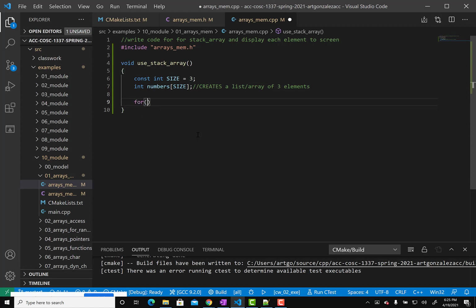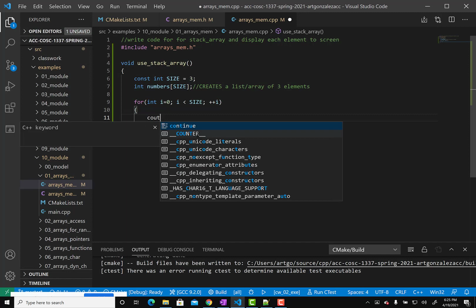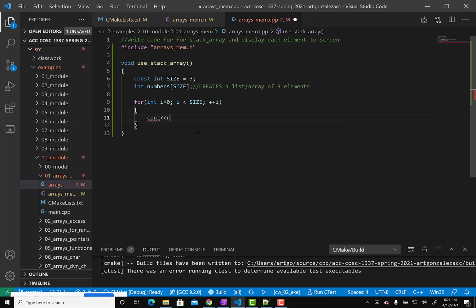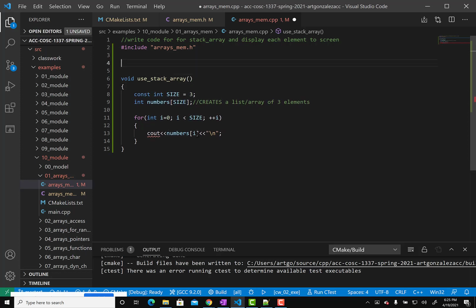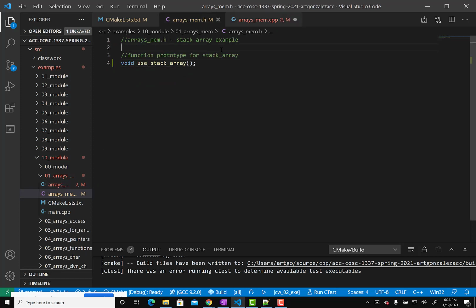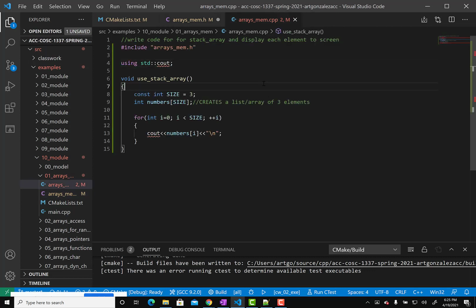We can say, okay, for integer i equals 0, i less than size, plus plus i, cout numbers at i, new line. Oops, using cout, include iostream. Okay, so we're okay now.